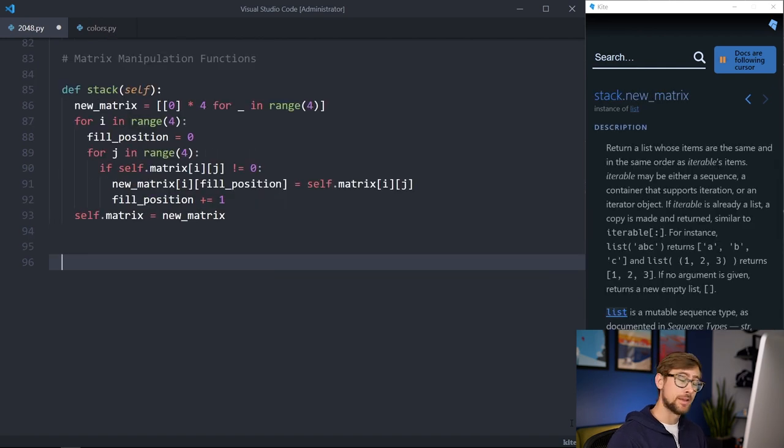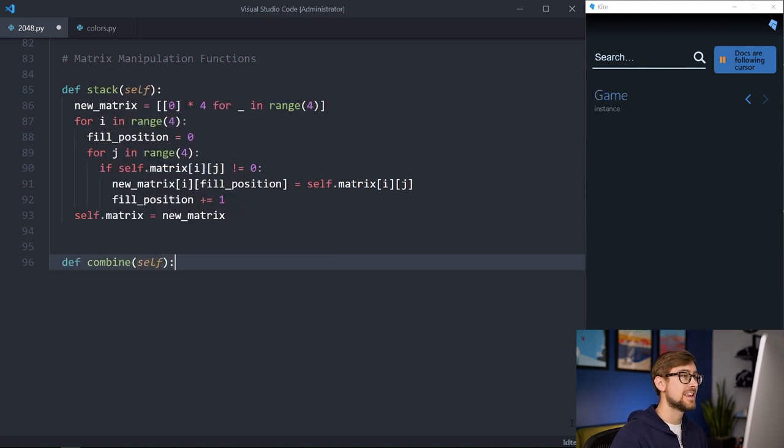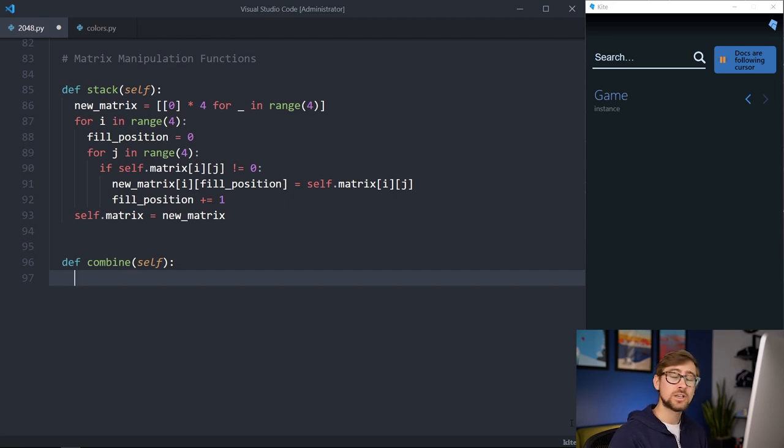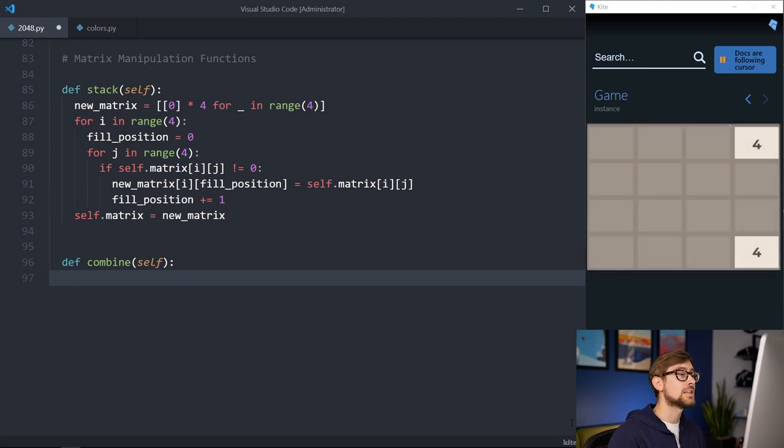The next function is combine, which adds together all horizontally adjacent non-zero numbers of the same value in the matrix and merges them to the left position. In 2048 terms, this is the step when two tiles of the same value, say 4, merge together and collapse into one tile of their sum, or 8.